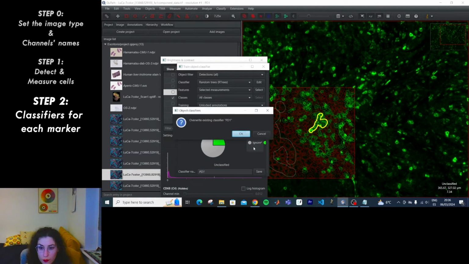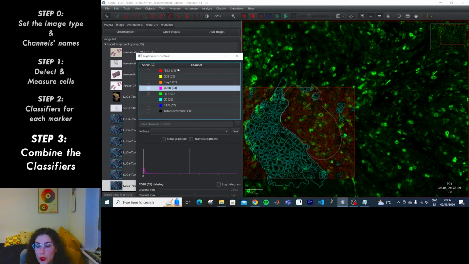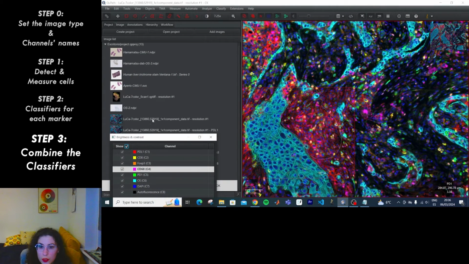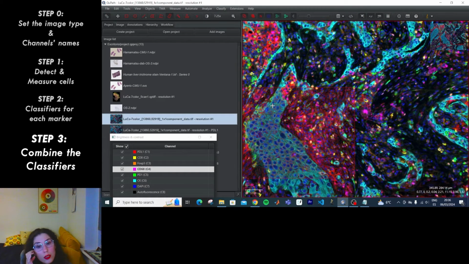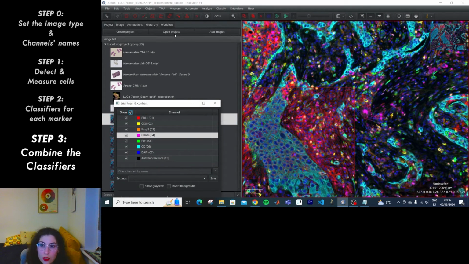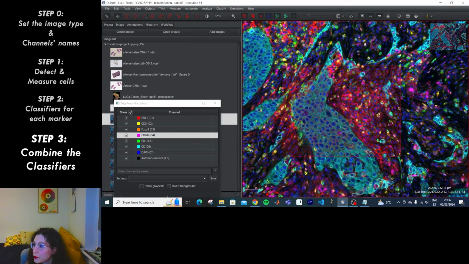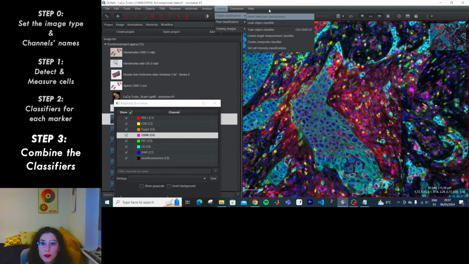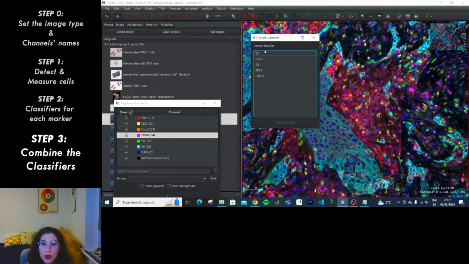Okay, we've done all the classifiers now. So we should go back to our original image, I guess, and combine the classifiers. At this point, the hard work has been done. I hope that's true. You can return to your original image and choose classify, object classification, load. And then, can I select them all? Yes.